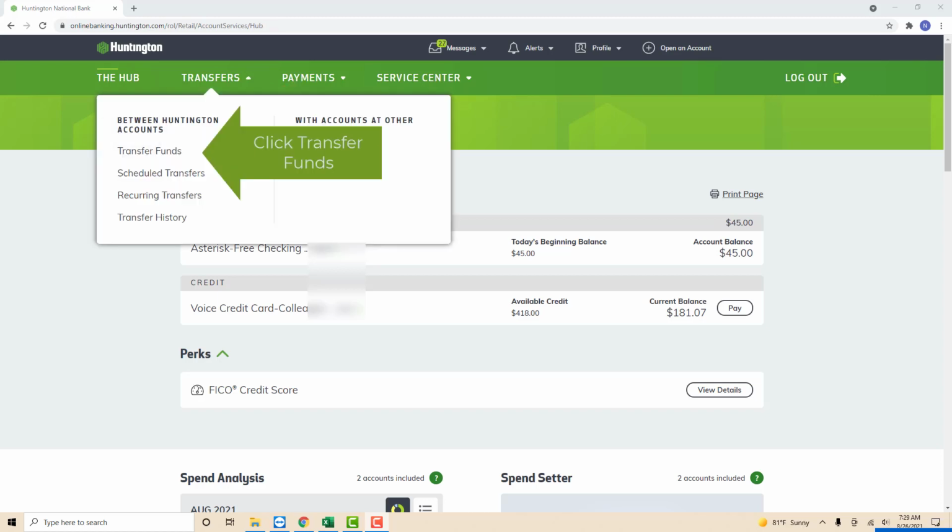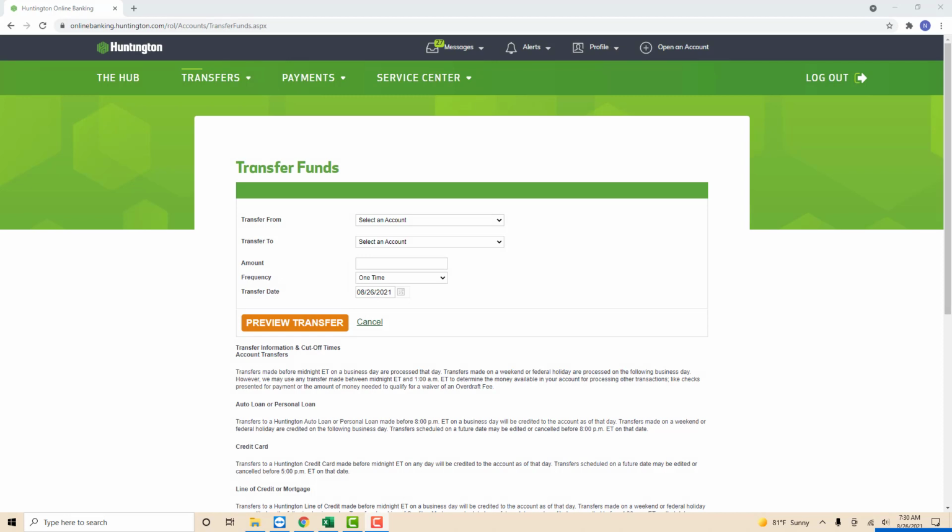Under Between Huntington Accounts, you will see an option for Transfer Funds. Click on Transfer Funds. Now you have to enter the required information. First, select Transfer From and Transfer to Accounts. After that, enter the amount you want to transfer.